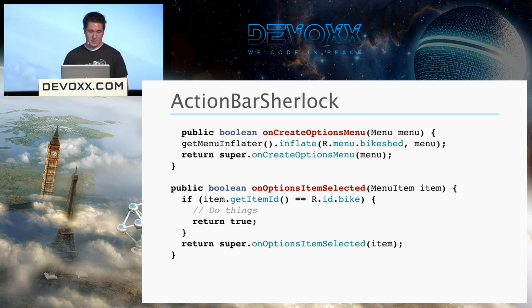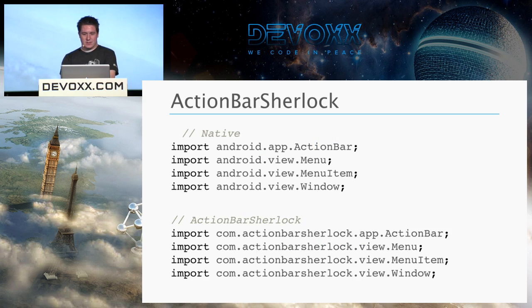So this is constructing a menu with the native action bar, and this is constructing it with ActionBarSherlock. I don't know if you saw what changed, but all that changed was the getMenuInflater call in onCreateOptionsMenu just became getSupportMenuInflater. Everything else is exactly the same. Except, rather than importing these, you are now importing these. So the API is exactly the same, it just exists in a different package.